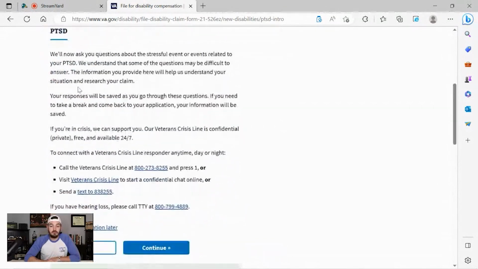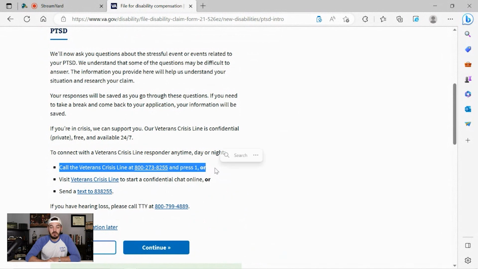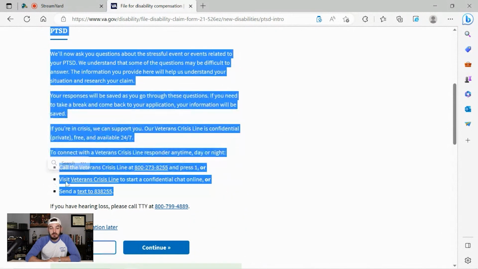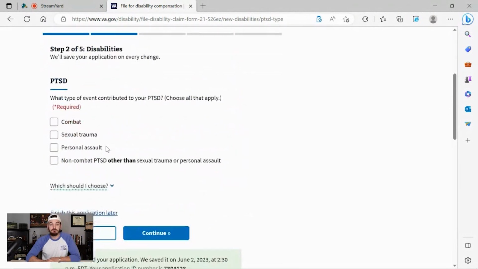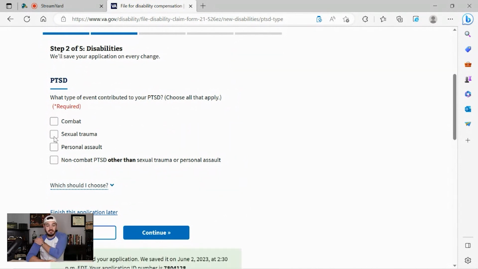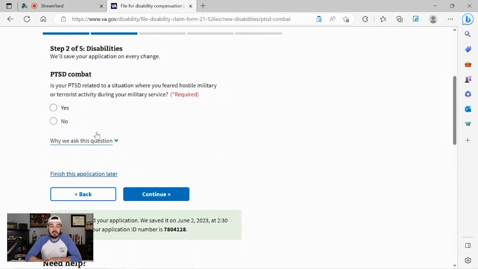All right. With PTSD, it is a little different because they're going to give you information on the crisis line and an option to text. All right, so click continue. Then it goes into what type of PTSD this is, and just go ahead and answer the questions. Okay, if it's combat related, click that. If it's sexual trauma related, there are people within the VA specifically who handle these types of claims. Personal assault, is it a combination of non-combat? Okay, we're going to stick with combat and then go ahead and click continue.